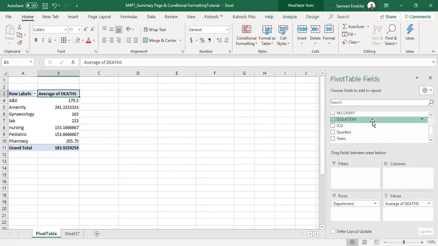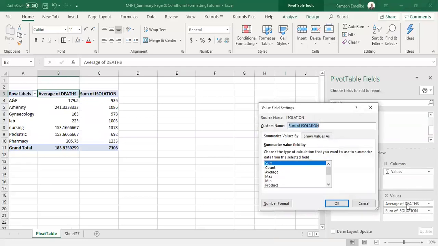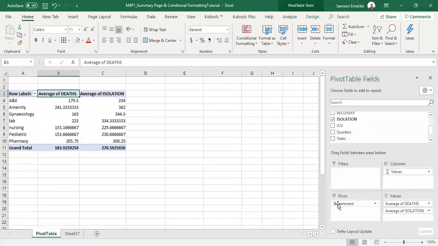So if I want the rest also, for instance, what is the average of those people in isolation? When you drag and come here, this is the sum, not the average. So you need to click here, redefine your value field, click average, and you're here. Okay, so we will be dealing with more on this. So I should do the average again.